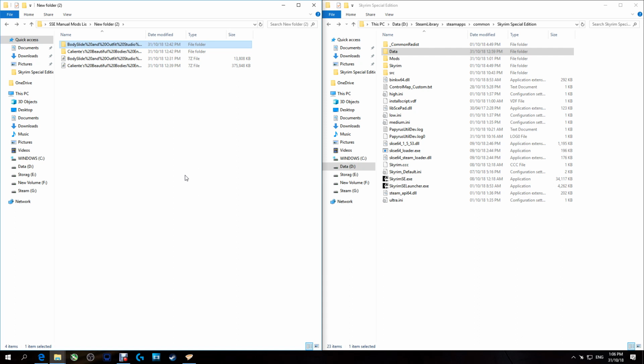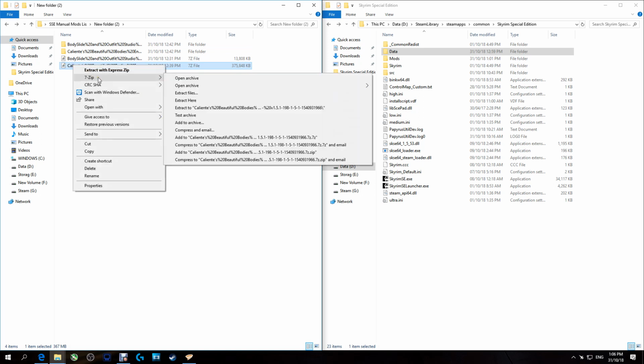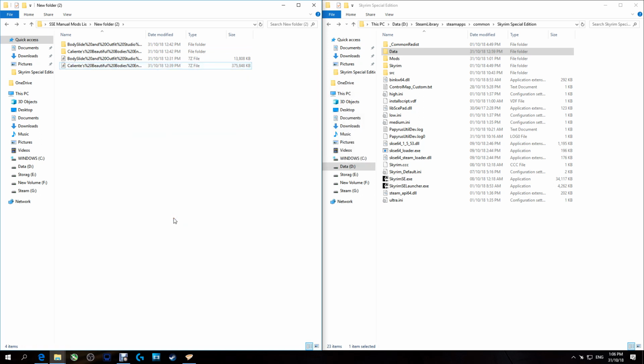Okay, so the files are finished downloading, and for the sake of time, I've already unzipped these. To unzip them, right click it. I use 7-zip. If you use WinRAR, I've already covered a video on how to unzip mods and do all that sort of stuff with that. But essentially you unzip them, and now we're going to install BodySlide Studio first. So you go into the mod.